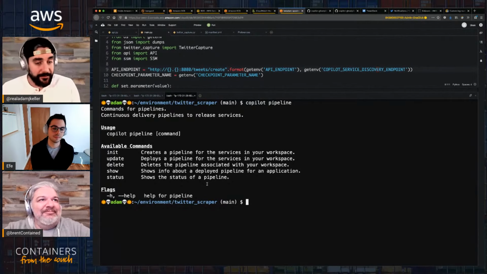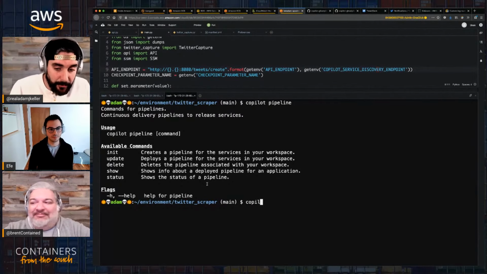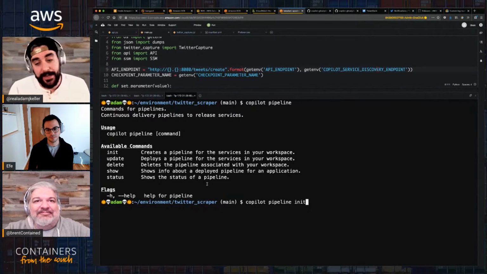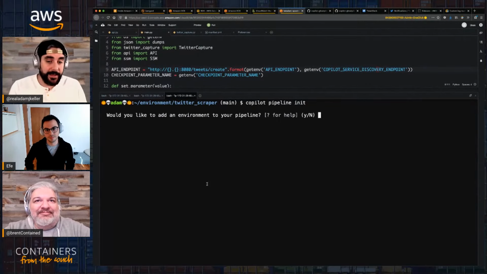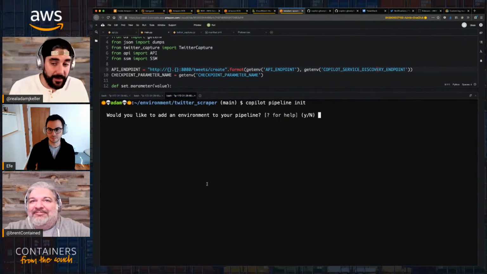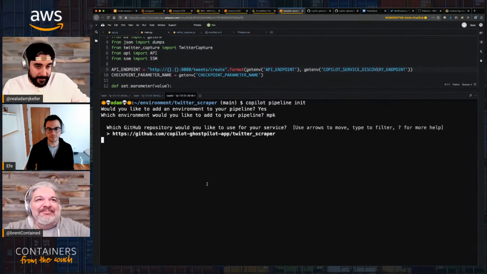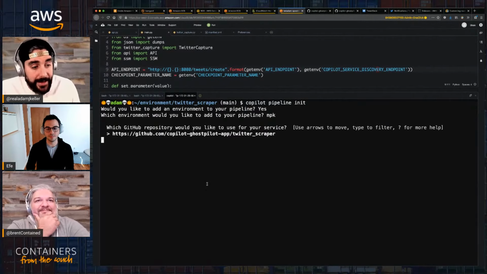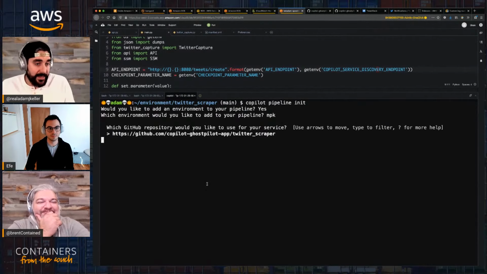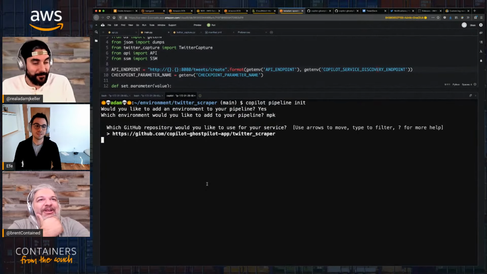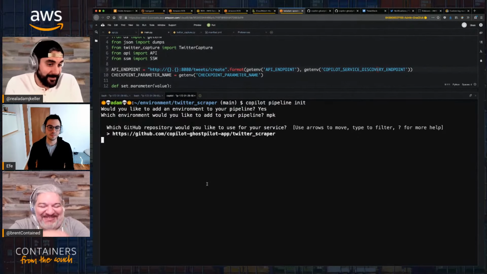So if I want to deploy a pipeline, I simply do copilot pipeline init, and it asks me if I want to add an environment. I do want to add one, and that environment's going to be this MPK environment. Now it's going to look, in my Git, I'm not sure exactly how it figures it out. FA, you could probably tell me that. Well, you're in a Git repo right now. I checked out a Git repo. That's exactly right.